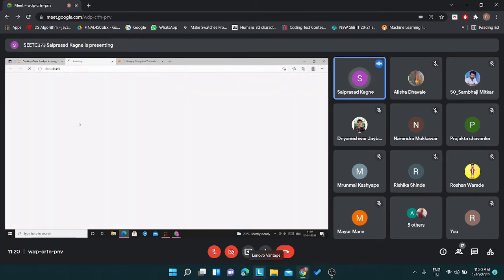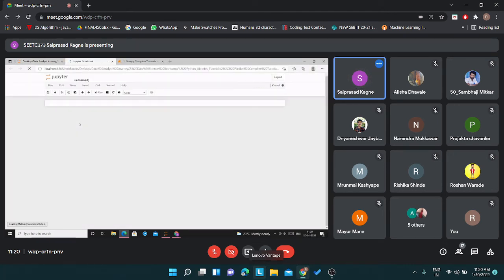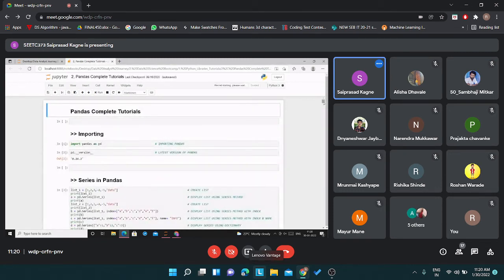So now we will start pandas. From here, the same statement we used in NumPy, import pandas as pd. We have used pd because it's a very familiar short form, because we cannot use pandas multiple times. So in order to reduce that, we have used the short form pd.